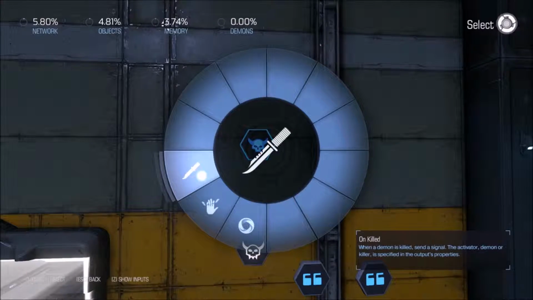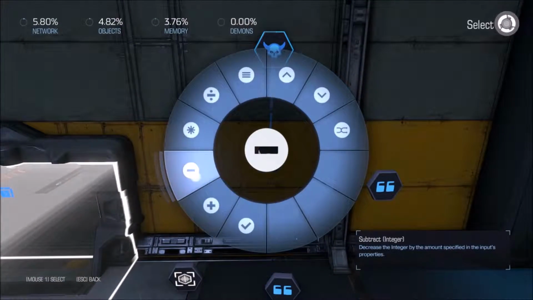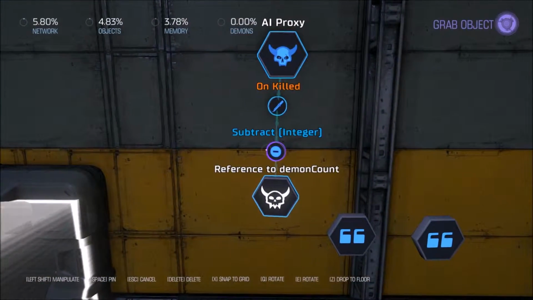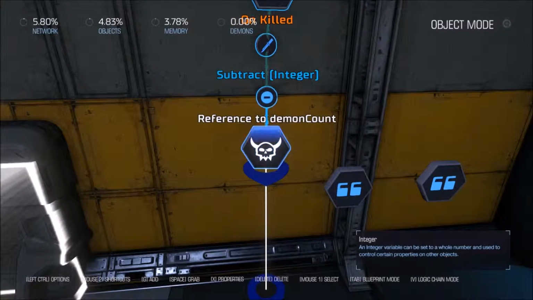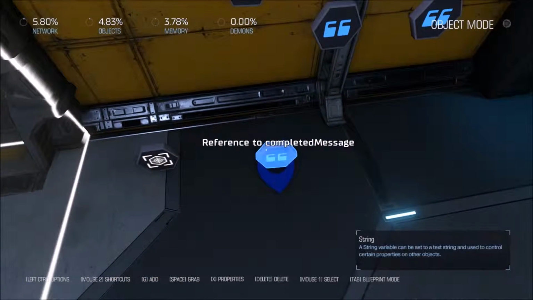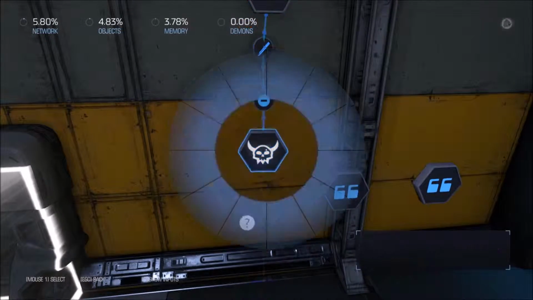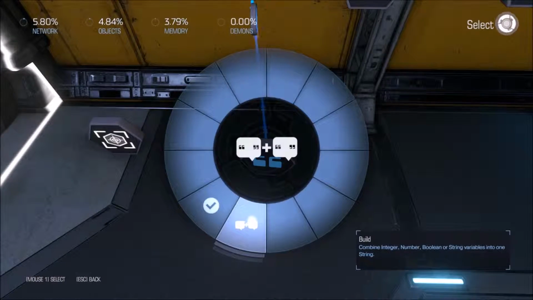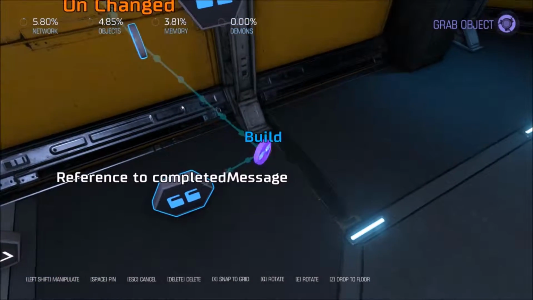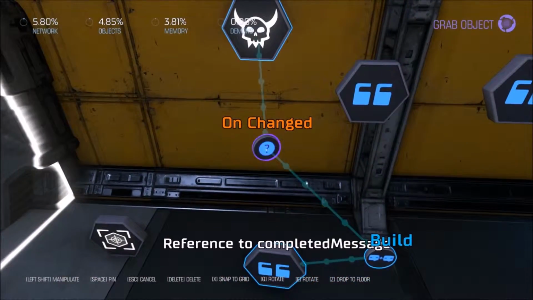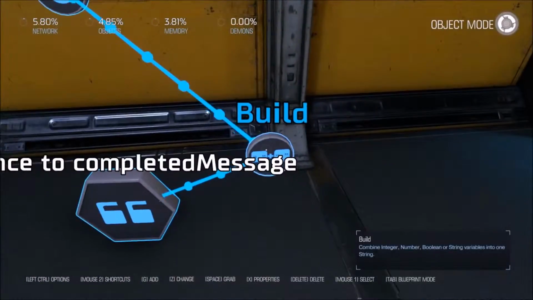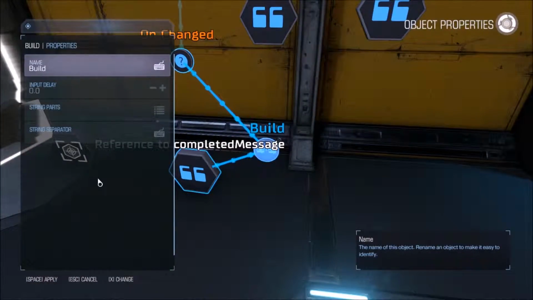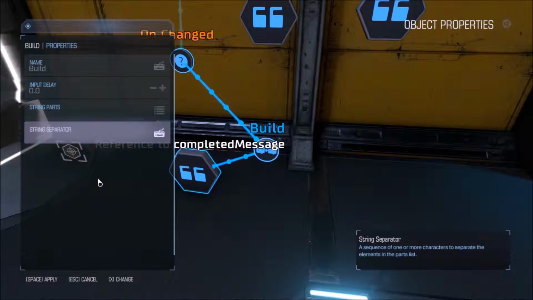On our AI proxy, when we kill a demon, we want to decrease our demon count by 1. When our demon count changes, we'll need our string to change as well. So what we're going to do is, when this is changed, link to our completed message and hit this build button. So this is our first really string related thing we're going to be doing. So in here we're going to actually build our completed message string.